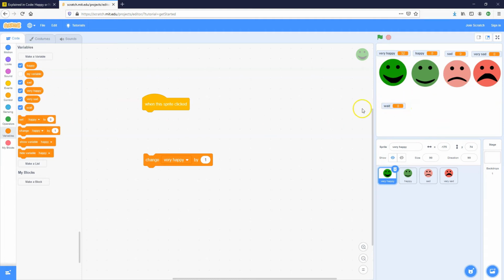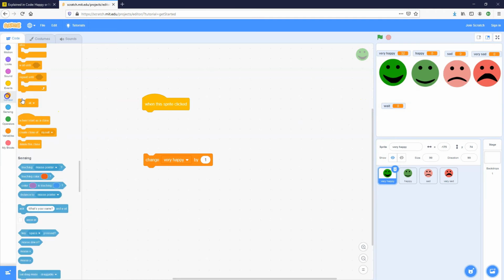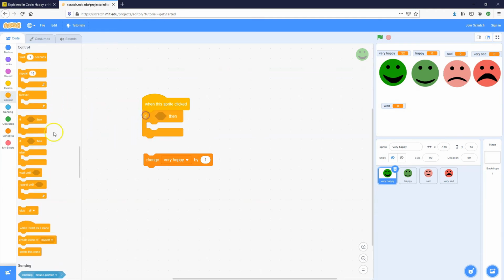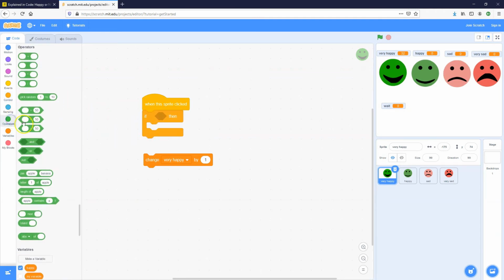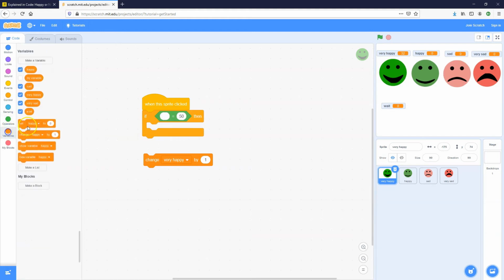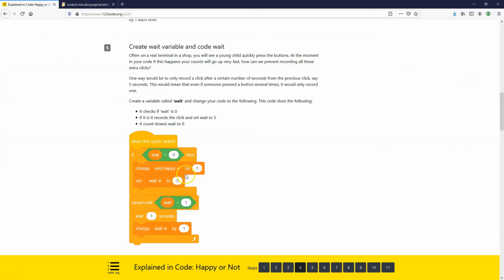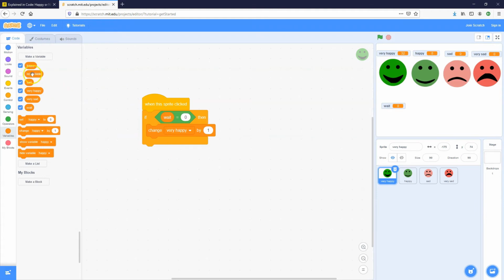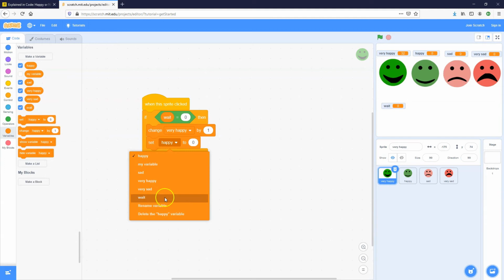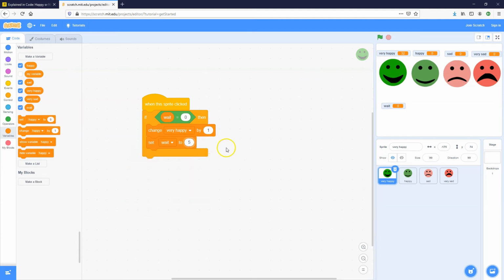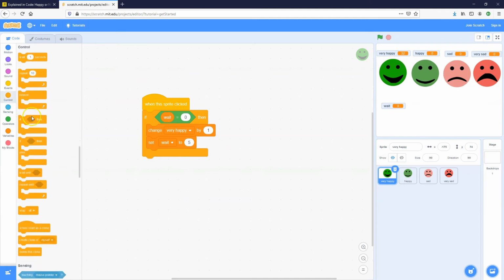I will turn it off in a second, but I want to see it so I can actually test it. So we're going to check. So if weight is equal to 0, then we're happy to record one of the votes, and then we want to set weight to 5, so to wait 5 seconds. And then what we want to do is count down those 5 seconds.